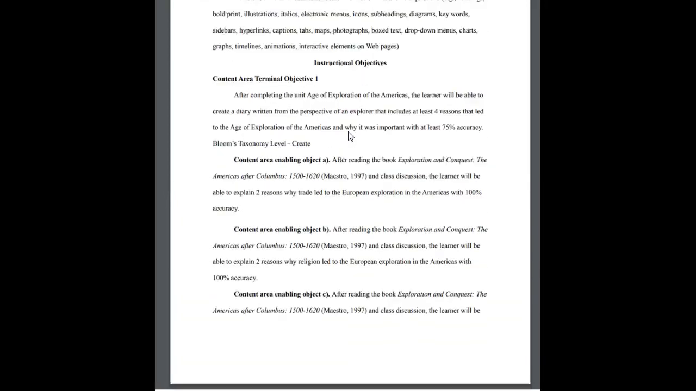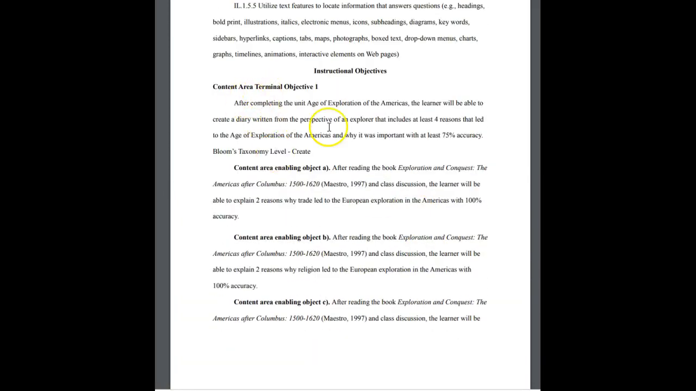So if you look at the sample paper that I've included, they did a very good job in this one with their content and enabling objectives. So the terminal one for the content area: after completing the unit Age of Exploration in the Americas, the learner will be able to create a diary written from the perspective of an explorer that includes at least 4 reasons that led to the Age of Exploration of the Americas and why it was important, with at least 75% accuracy. So they've included the Bloom's level.